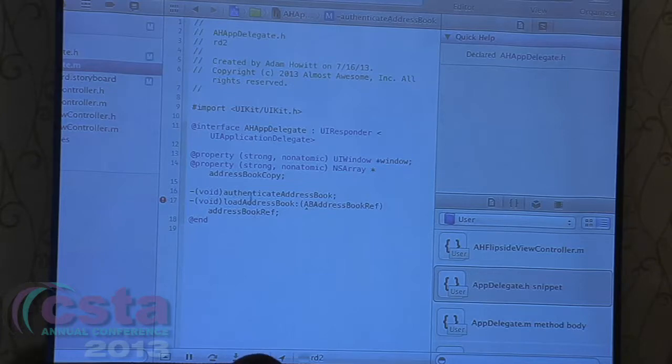And then the second thing I'm going to do is have a method called load address book that is going to use the address book we've been approved for and say load it. Now the first thing you'll notice, I dragged this code in here, is this little red icon. Xcode tells you that it was expecting a type.